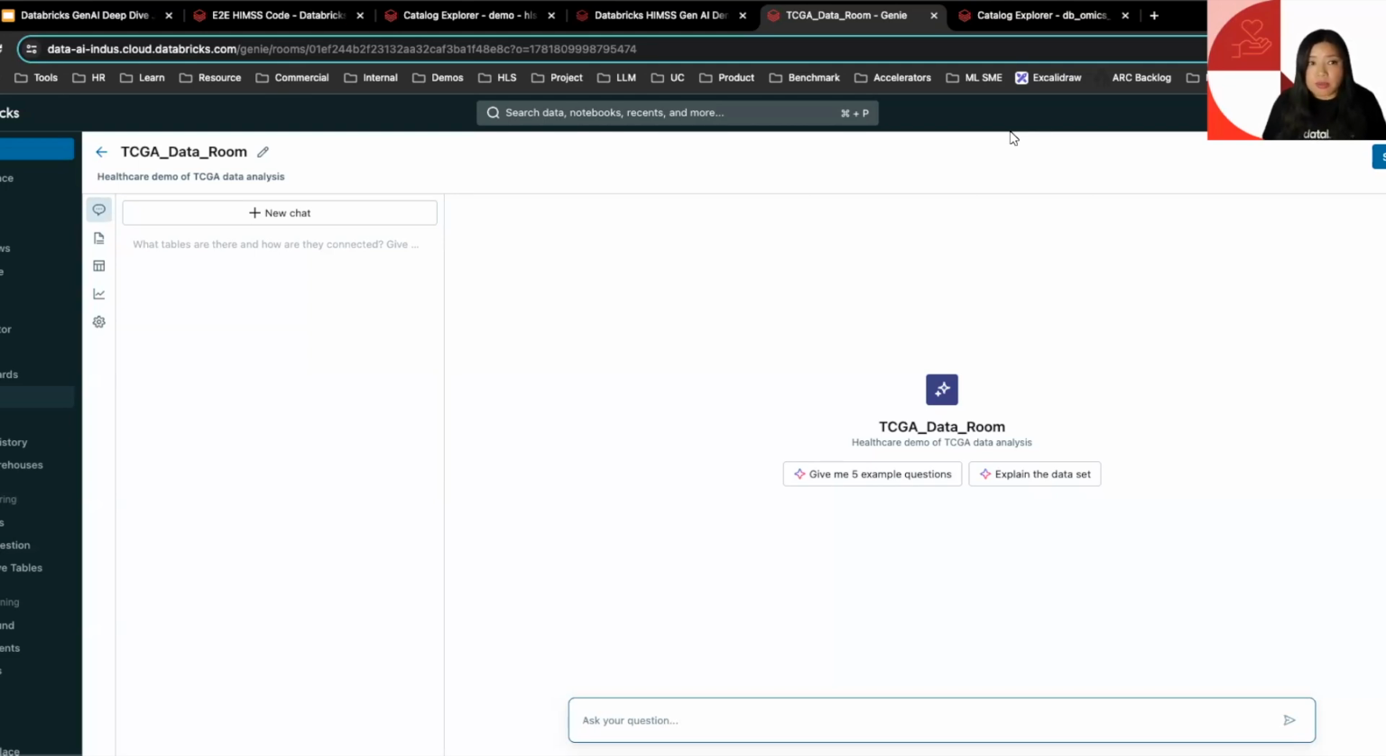So here I am in the Genie space. I'm an end user. I don't know what data is in here. I do know what TCGA stands for, which is the Cancer Genome Atlas, which is a very robust research data set about cancer. I'm excited to explore what's in here.